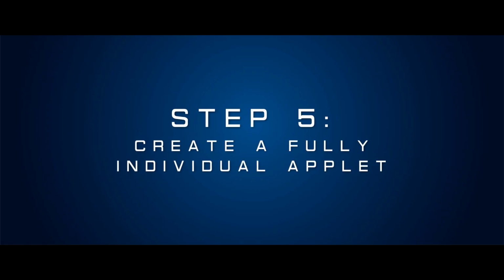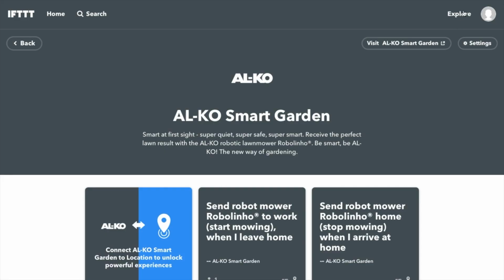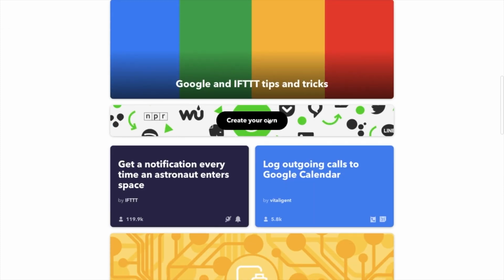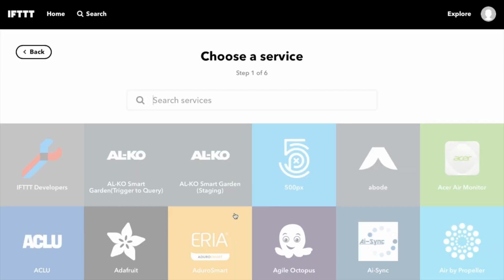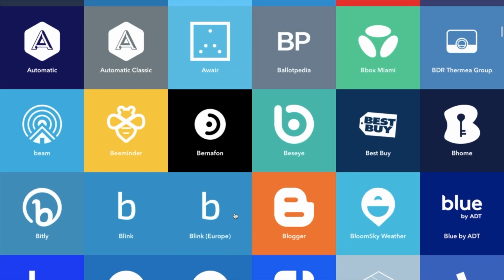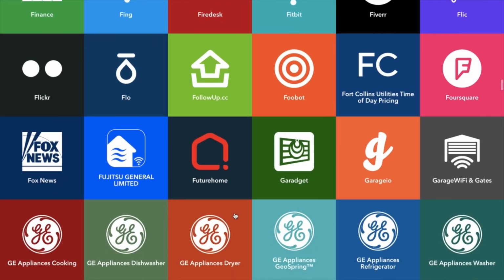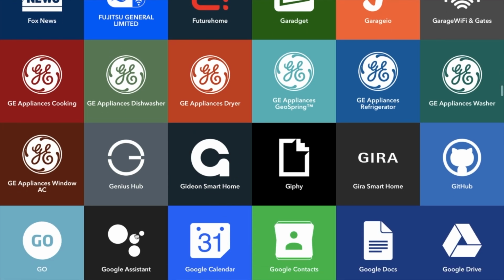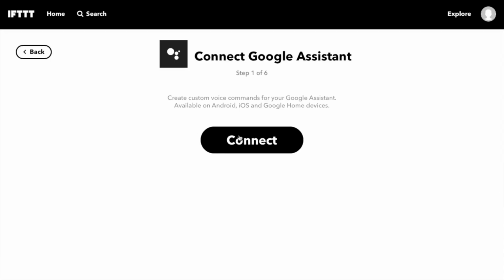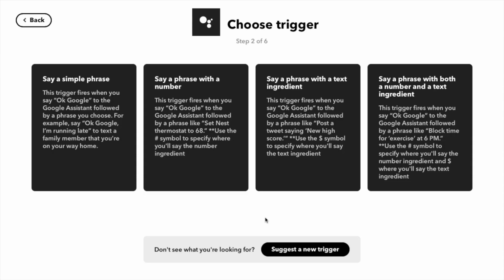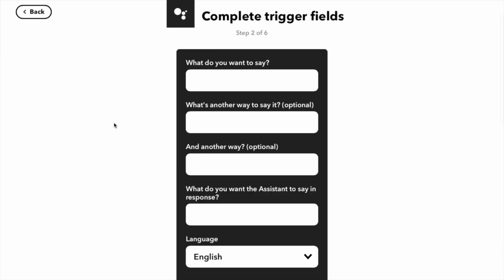Maybe these ready-made applets are not enough for you. To create a fully individual scenario, click Explore, click Create Your Own. Now you can select any trigger for your scenario you want from the huge list of IFTTT-compatible services. For now, we just want to select Google Assistant. So here, if I'm not yet connected to the Google Assistant, I need to connect with my Google account. Now I'll select the trigger Say a Simple Phrase, and then I specify the phrase that makes Google Assistant trigger this scenario.